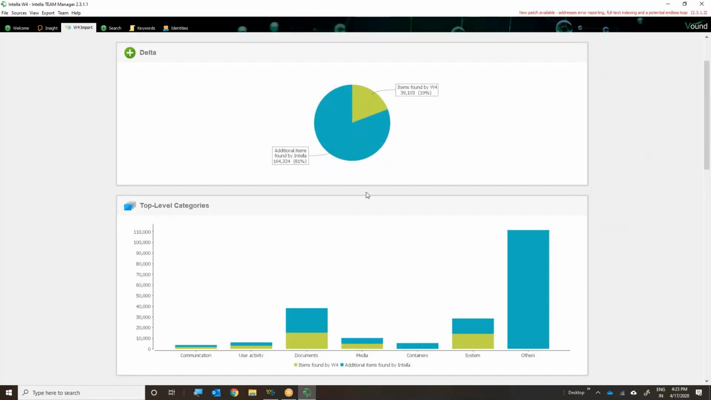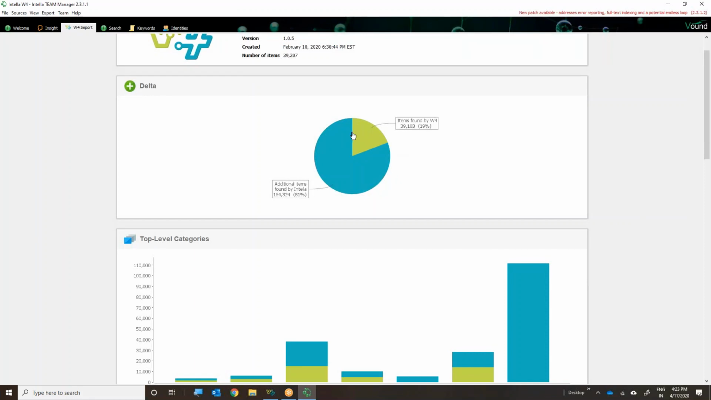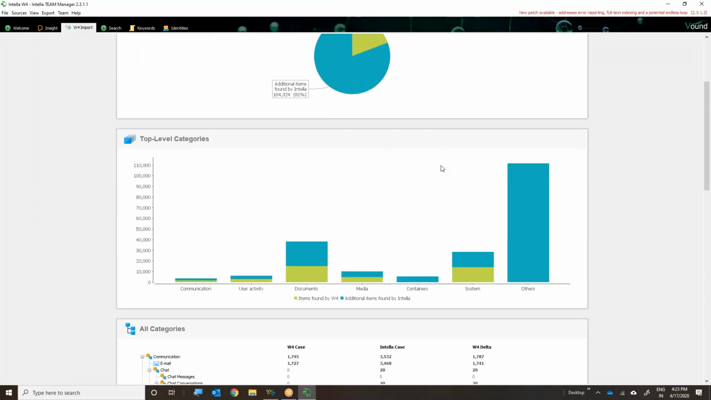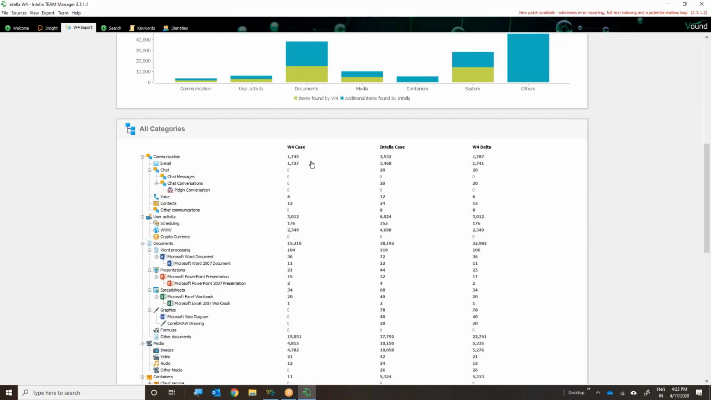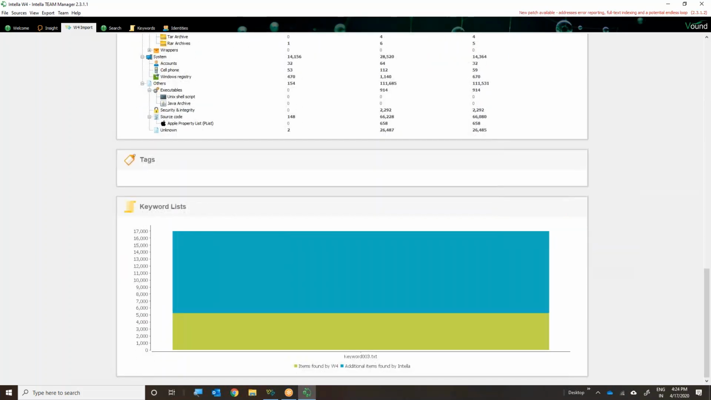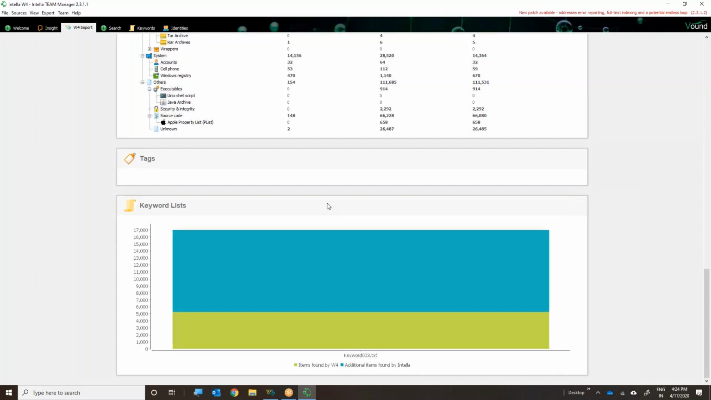And now you can look at the difference where W4 does an index, but it does it quickly. Intella does a much deeper dive in its indexing capabilities. And you'll see that there's a difference between what W4 indexed and what Intella indexed. And we actually provide you that in this categories view. It says, here's the W4 case, here's the Intella case, and here's the delta between those two. And you can see that Intella certainly indexed a lot more items than W4 did. But W4 is meant to be a triage tool, which is meant to quickly index, look at what's on an operating system, make a decision. Is this something we want to do further investigations of?